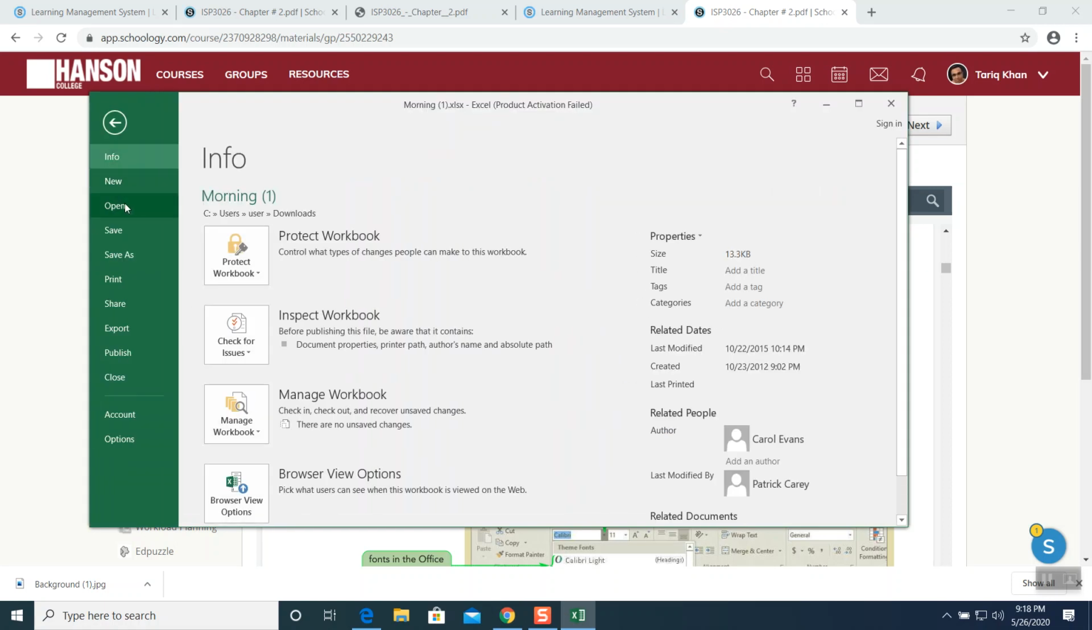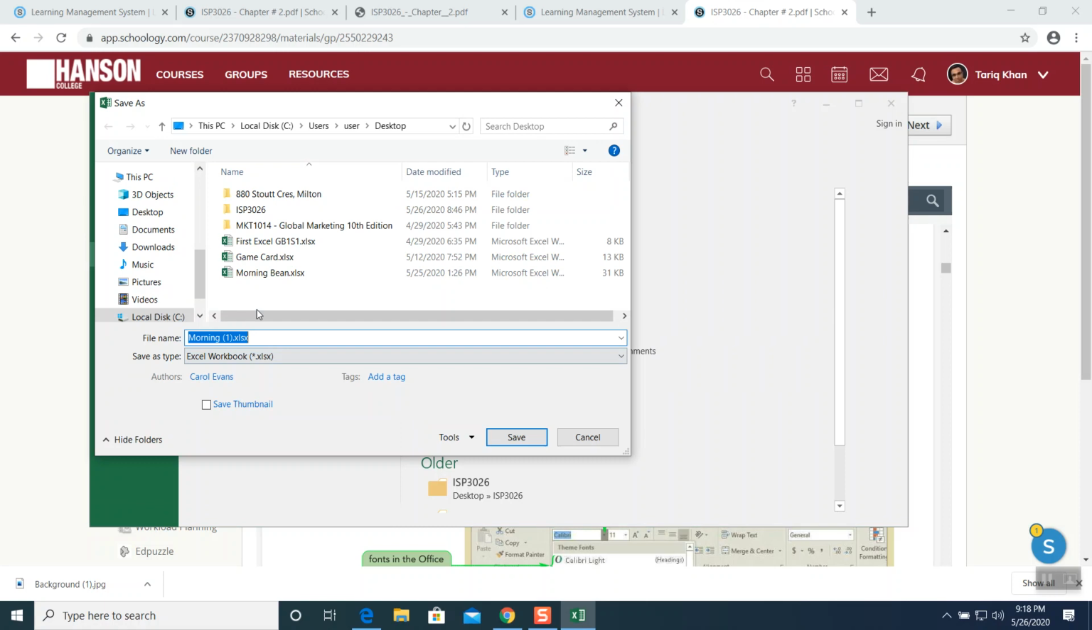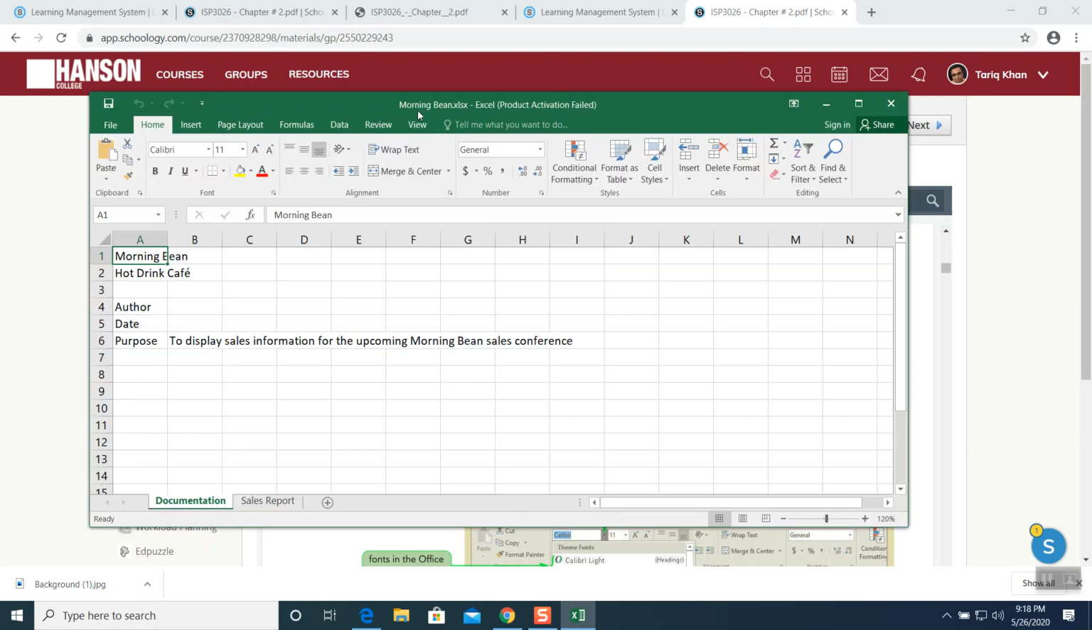Go File, Save As, on desktop. What's the name? Morning Bean, M capital, B capital. Perfect. Morning Bean. I write it in here and then save it. So it's been saved. It's called Morning Bean right in here. Now this is my file.